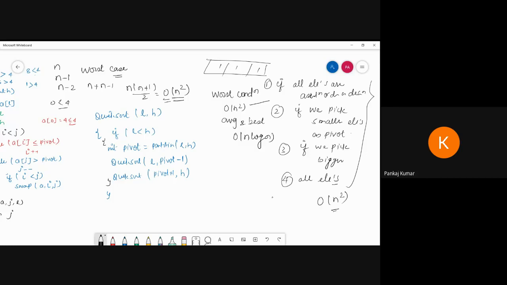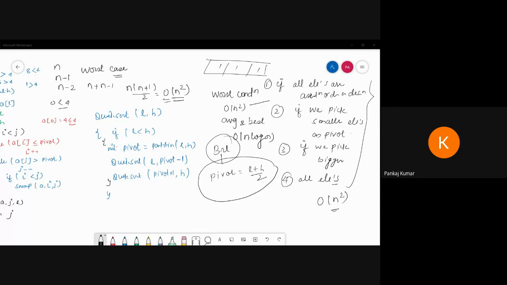So these are the interview questions. They will ask how we can get the best time complexity in the quick sort algorithm. So we can say that we can pick the pivot element as the middle element, that means (l plus h) divided by 2. In that scenario, we can get the best solution, because your pivot element is the median. Is it clear? Is it clear?